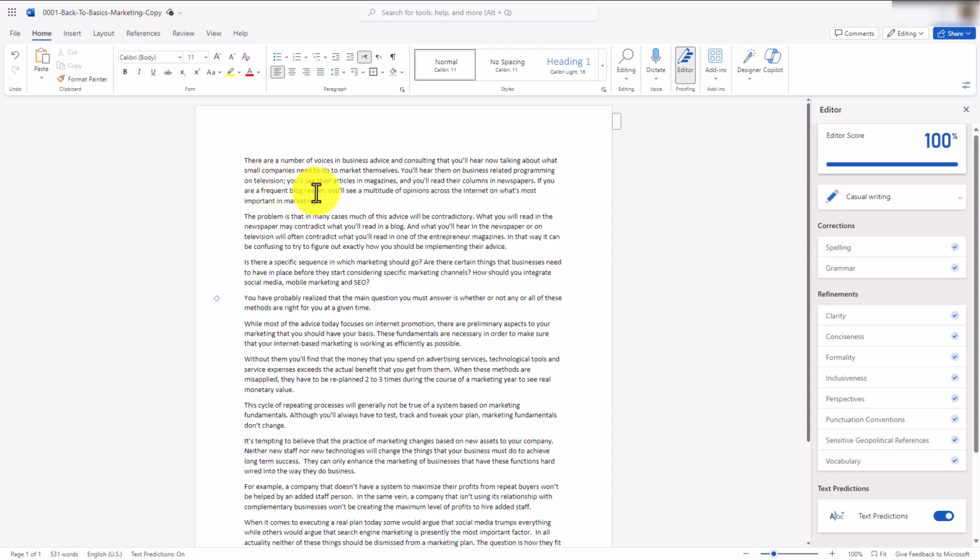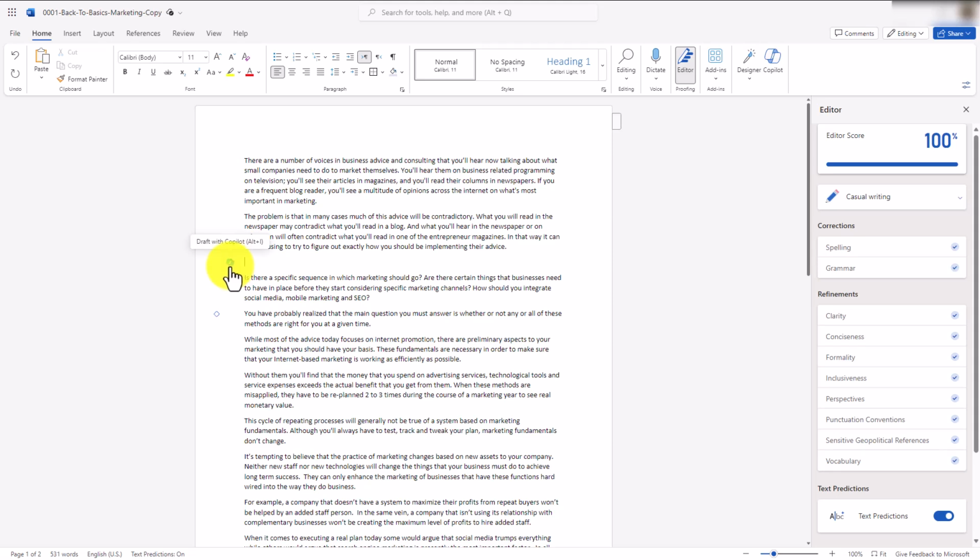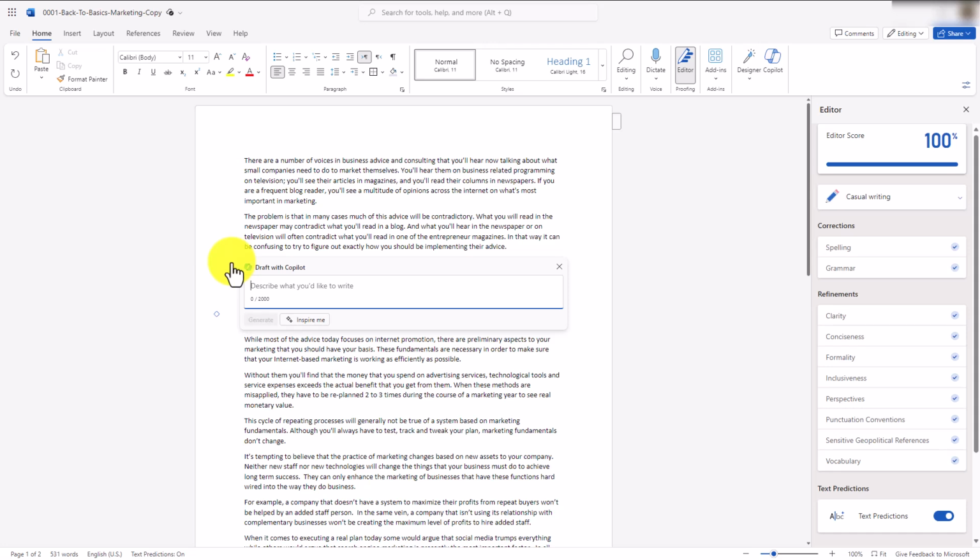Welcome back. In this live example, we're going to insert examples in specific places inside of our document. So we're going to place our cursor here. We're then going to click enter. You'll see there that we have our draft with CoPilot.